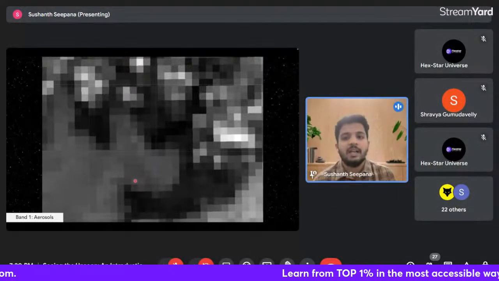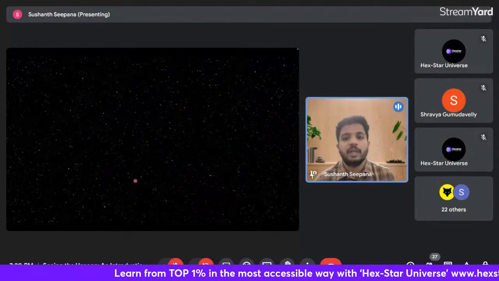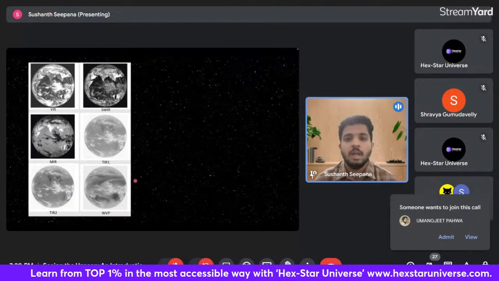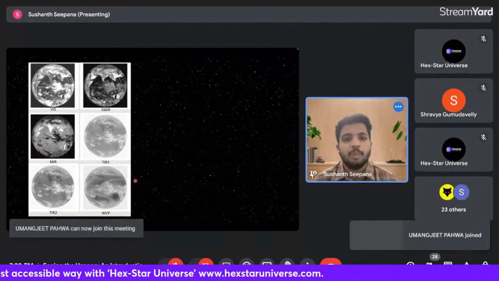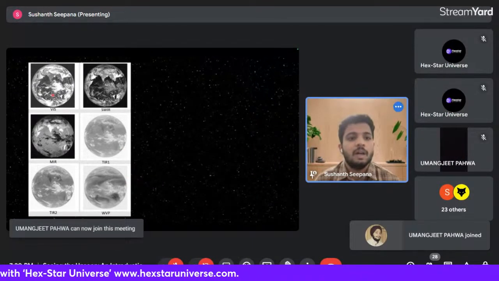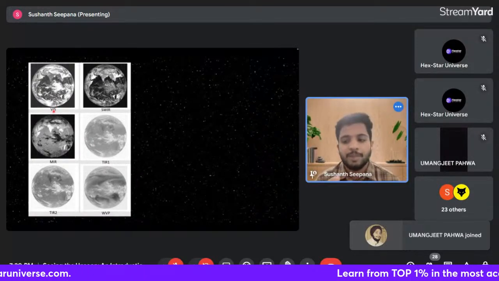But this is how a satellite views, and this is from one satellite. Let's see how a different satellite views Earth. This satellite is called INSAT-3DS. It is a weather satellite which operates for the Indian region. This captures the visible spectrum.